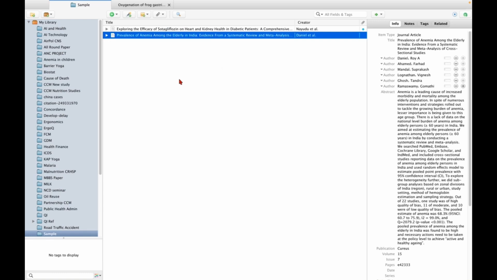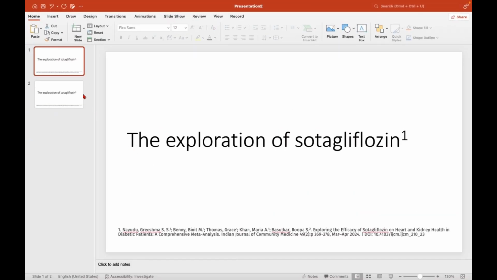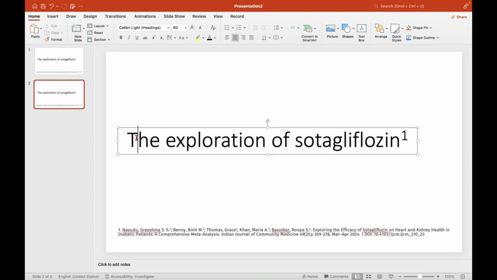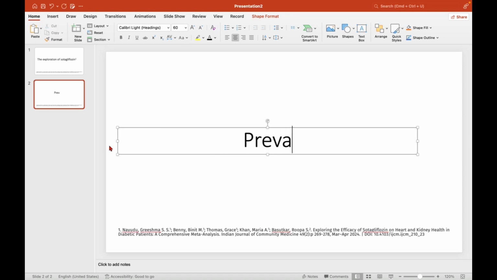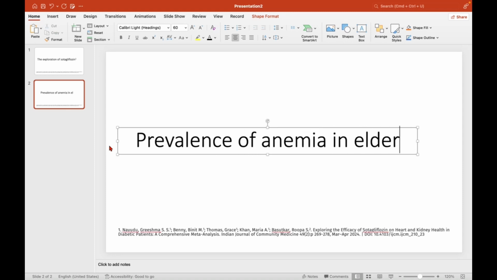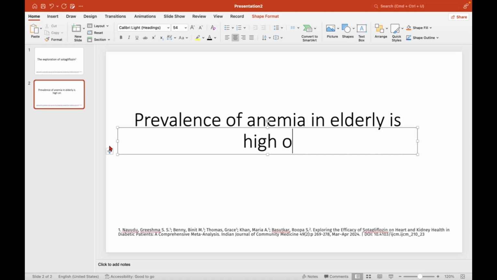in the Zotero app. Now if you are citing in any PowerPoint presentation, like here I'll be writing "prevalence of anemia in elderly is high in India", and I have to cite this statement with this article.